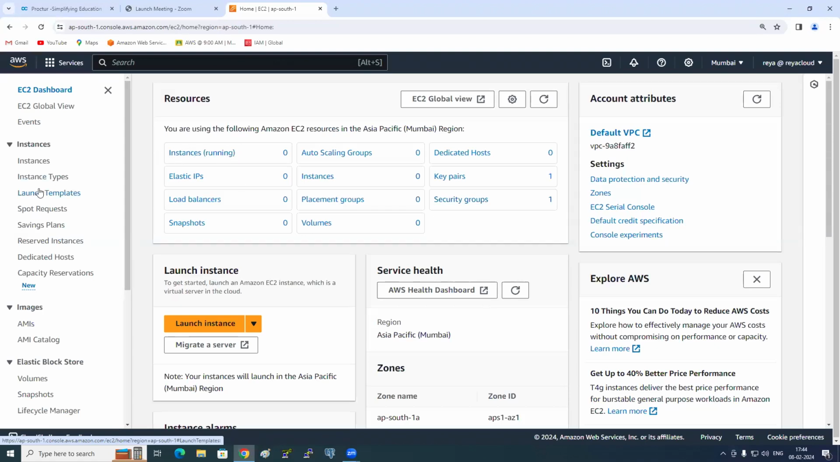On the left side, you see here, instance type. Which instance type should we use? T2 micro. Launch template. Remember, where did you hear launch template? Auto scaling concept. Remember? And then spot instances. So we have the pricing models.